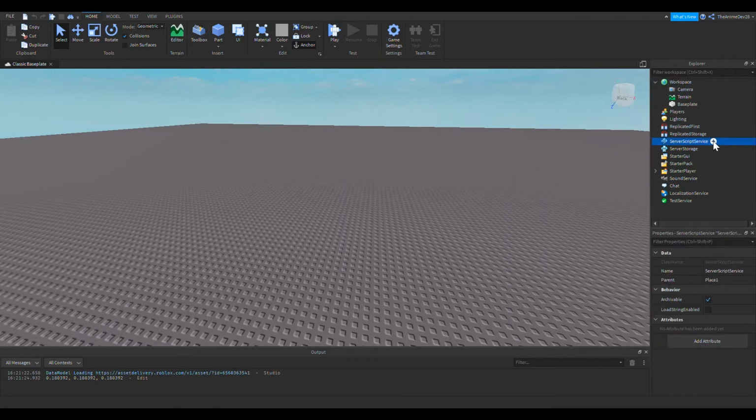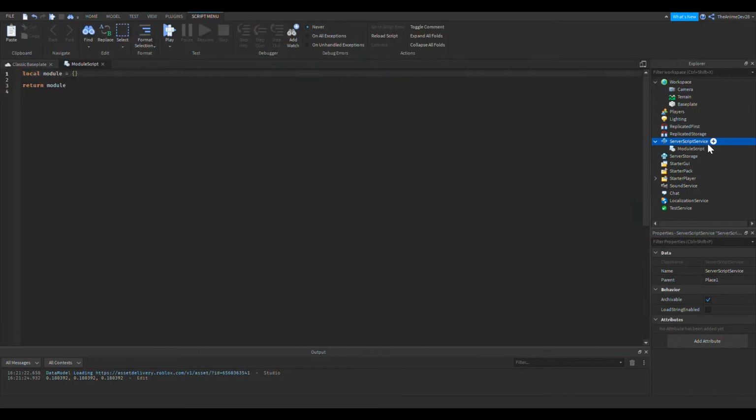We use module scripts to represent objects in Roblox Studio, or rather, to create the objects. So we're going to add this module script, and as you can see, it just starts off with an empty table and return module. What I'm going to do first is rename this to controller. So local controller equals an empty table. Again, this does nothing right now.